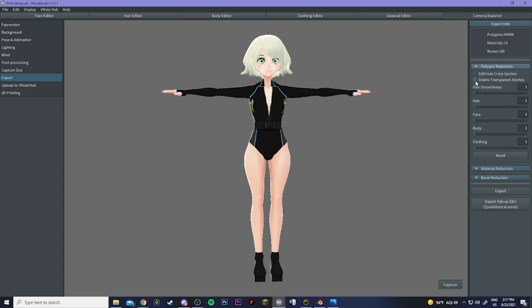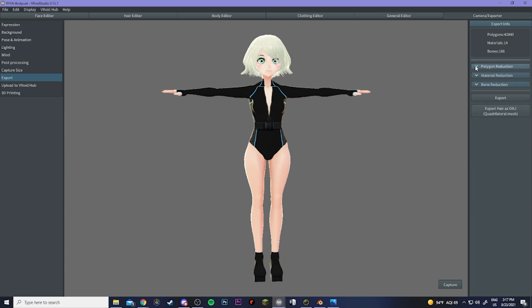Alright, and now as always, I'm going to click delete transparent meshes, and with that out of the way, everything should be pretty good to export. If there's any other optimization you want to do straight in the VRoid program, go for it. Otherwise, the model should be good to go.